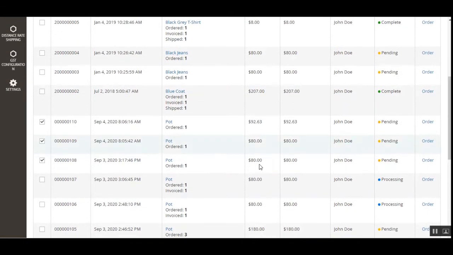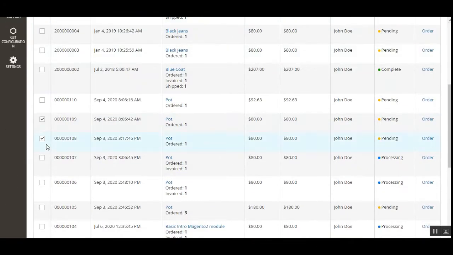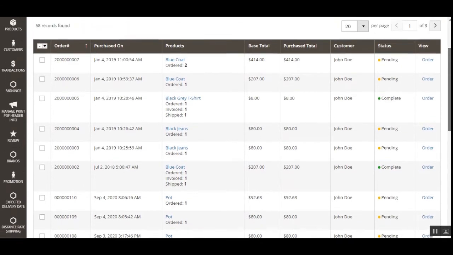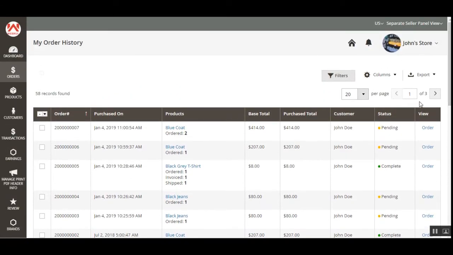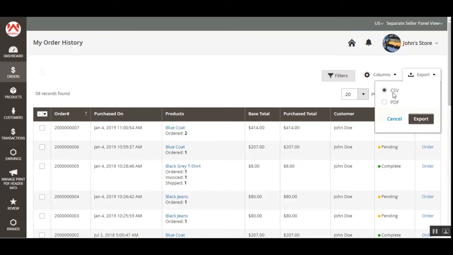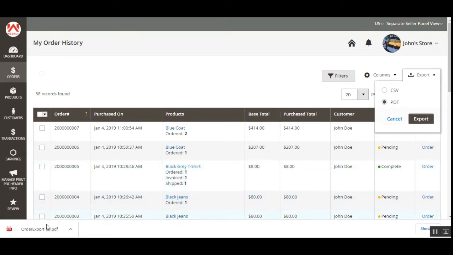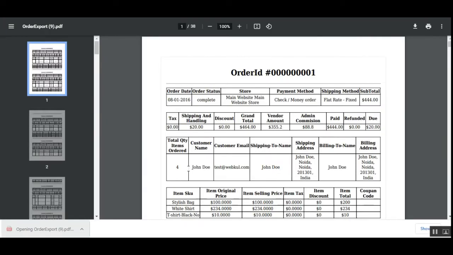Now we'll export all of the orders in the CSV or the PDF file format. I have not selected any order here, so I'll be exporting the orders all together. I just need to choose the file format and tap on the export button, and the file has been downloaded and has all of the exported orders.